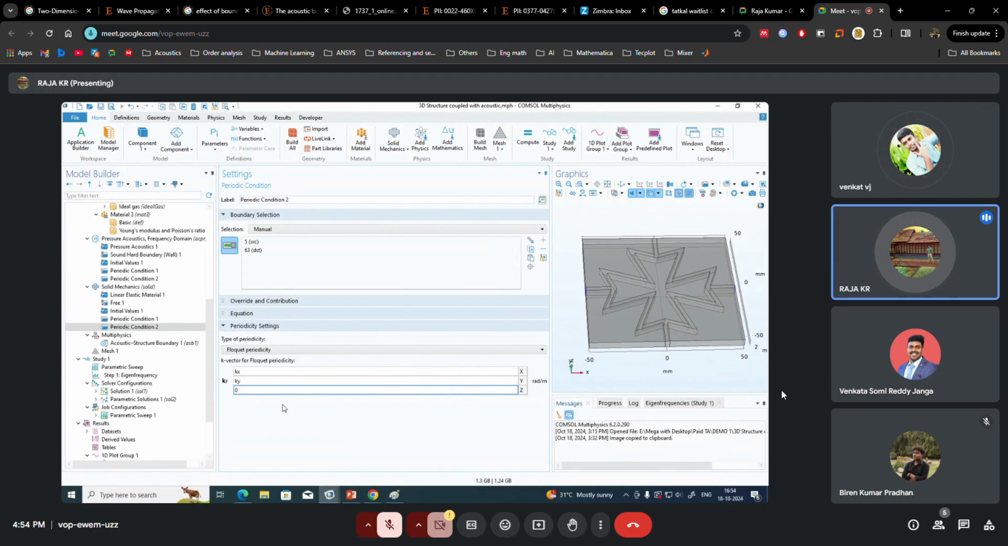And in the Z direction, I have kept it as 0. Normally for band gaps, KZ is 0, right? They usually use KX and KY. In most of the papers, they only do the study in 2D.